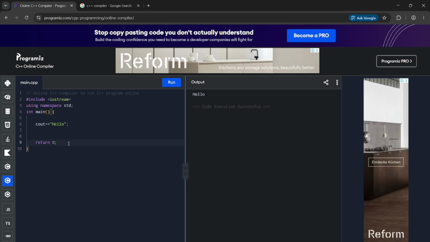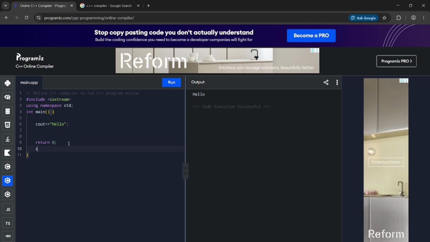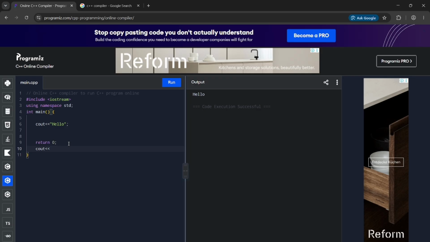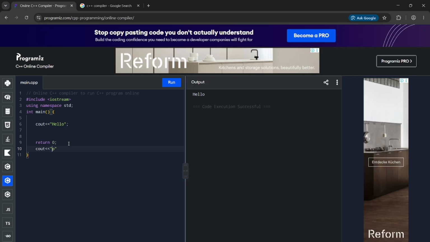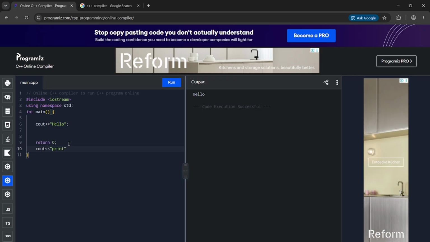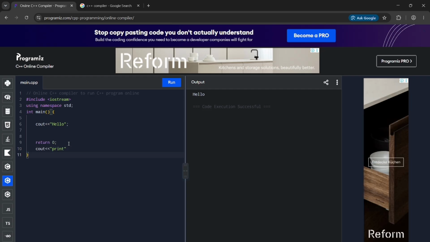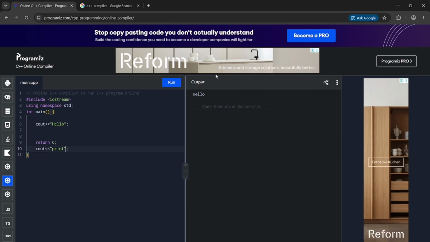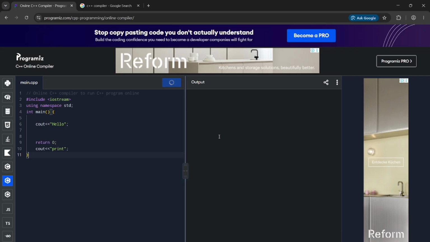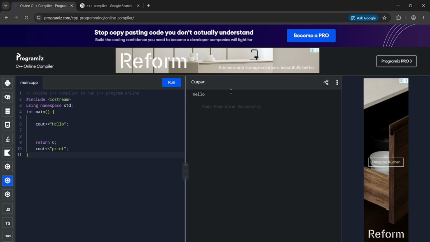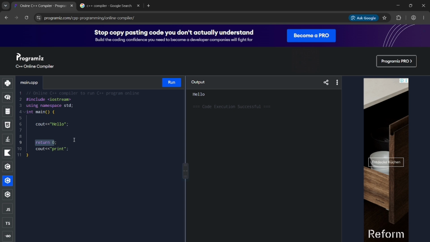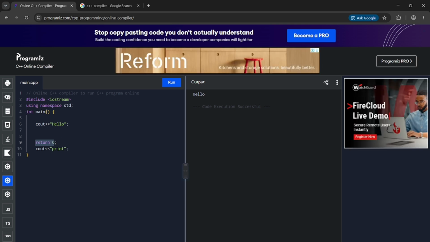Now let's suppose I am writing something below the return: cout, and I'm writing here print, semicolon. Okay. Now if you see the output, only hello is printed. That means whatever is written after this return is not printed, because the program understands that what is written is still the return syntax, and it returns 0 to the main program and it stops the program.